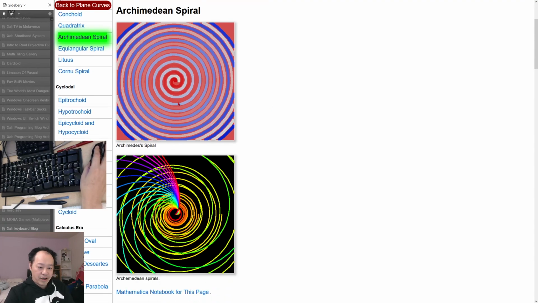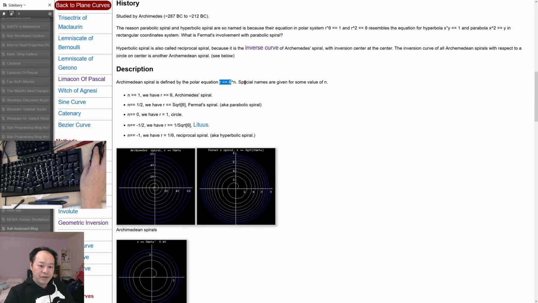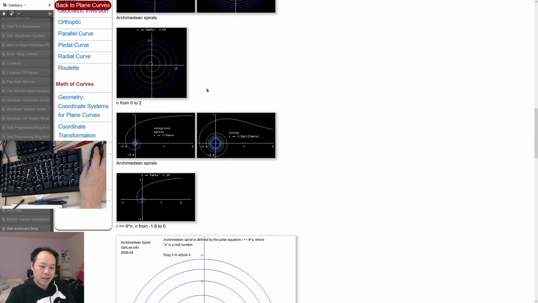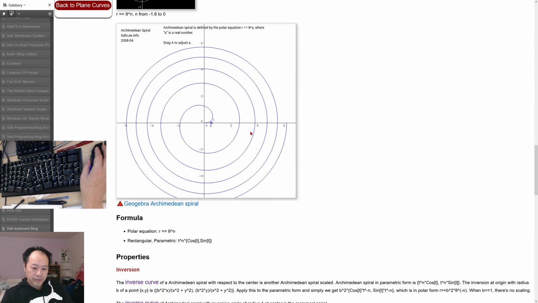Now, if you add a power to theta, theta raised to the second power or third power, then you get other kinds of spirals. Okay, so that's the Archimedean spiral.